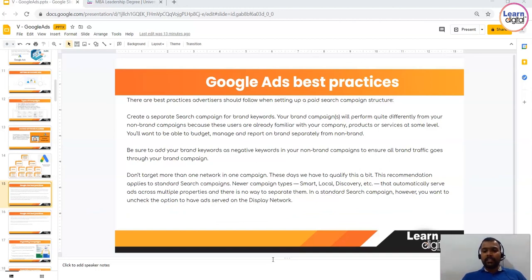In a standard search campaign, however, you can uncheck the option to serve on the display network, where you can save some cost, guys. Suppose you are budget friendly and you want to gain more clicks and impressions, I would suggest don't uncheck it. Let Google show your advertisement to more people, let you gain more impressions and clicks.